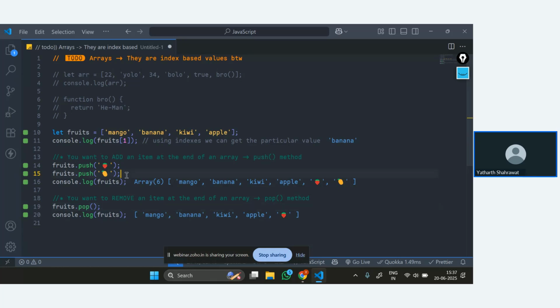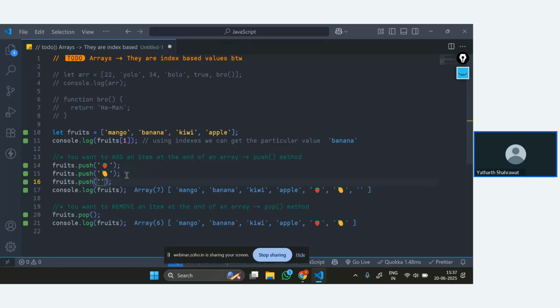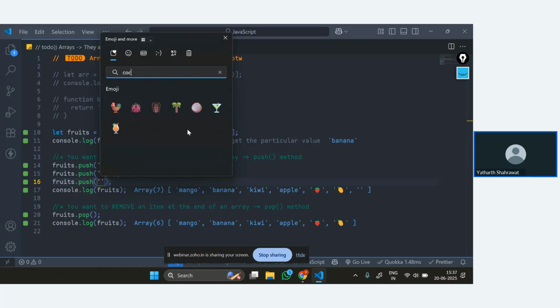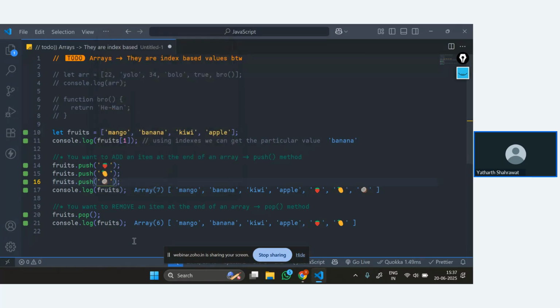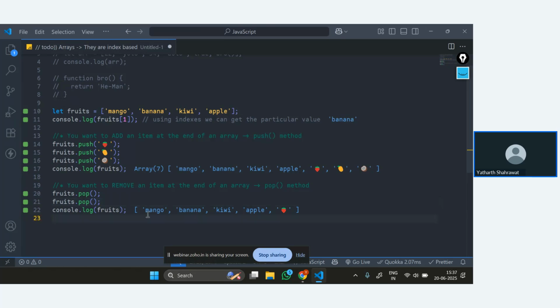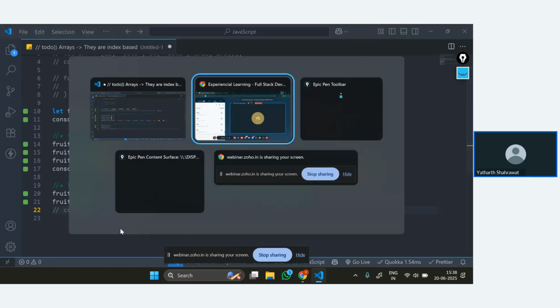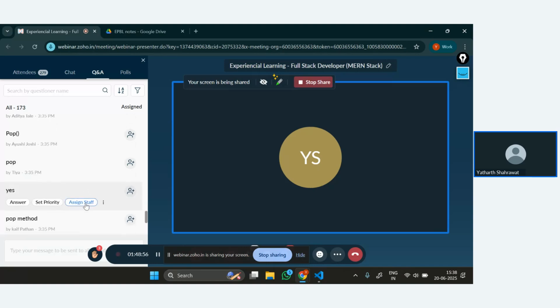Okay. Let me add one more. Coconut. So there is strawberry, mango, coconut. I used pop. So only coconut is removed. If I use pop one more, mango is removed. If I use pop 3 more times, what will be the output? 3 more lines of pop.